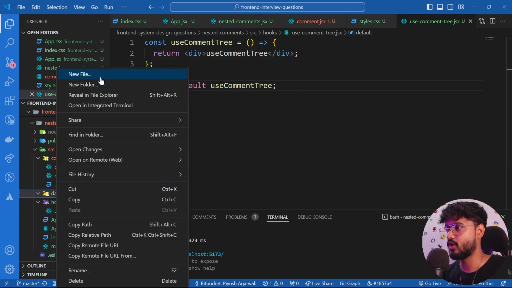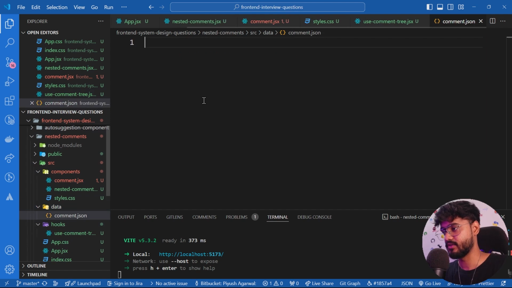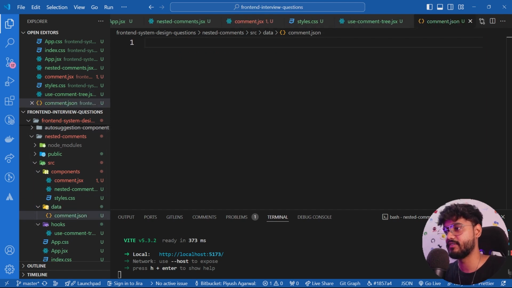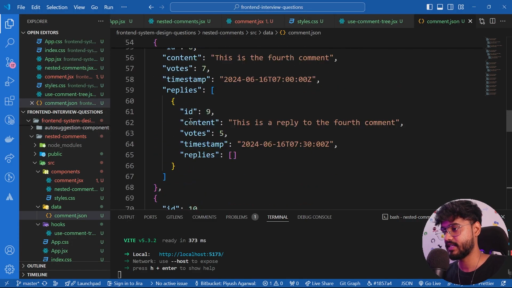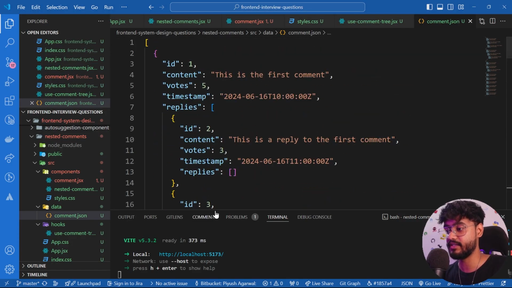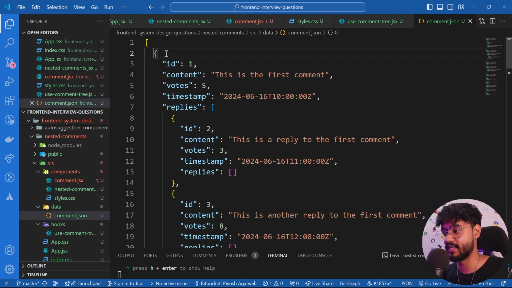So okay, let's first of all go and prepare our data. So inside of the data folder, I'll create a new file called comment.json. So let's see. What type of data are we going to use? I've already shown you in the low level design what we will be planning. So we will have the ID, the content of that particular comment, number of votes, timestamp, and the replies, right? So let's prepare a data which can look something like this. And in your interviews as well, the interviewer will ask you to prepare a data, and you have to make sure that you prepare a scalable data such as this.